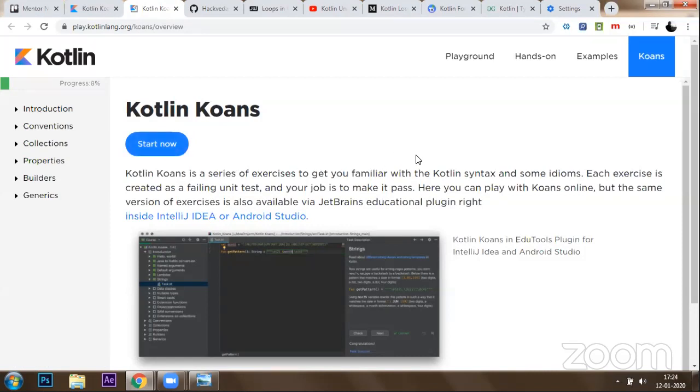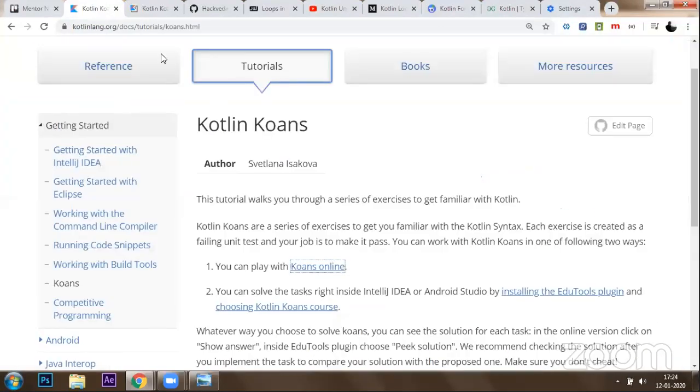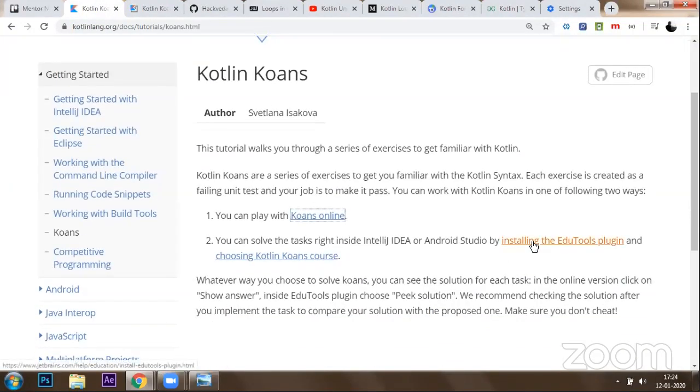So there's an option to get started online. Moreover, there is a second way to start. You can use IntelliJ IDEA, and under the EduTools plugin we have the Kotlin Koans course. We can choose that and start testing. We are going to test both ways so that it is comfortable for both types of people, those taking the course on the online playground as well as those using IntelliJ IDEA.